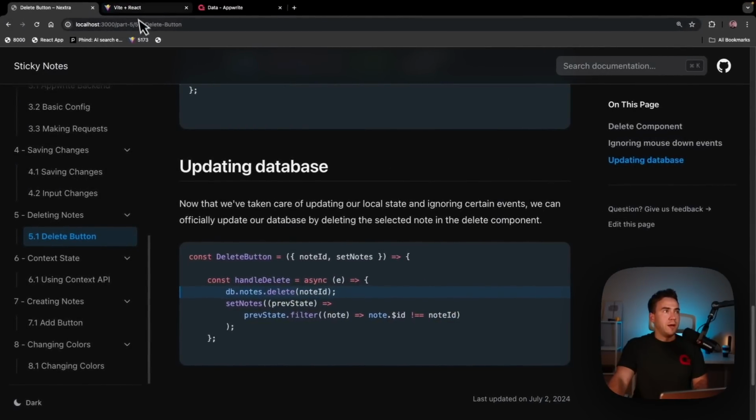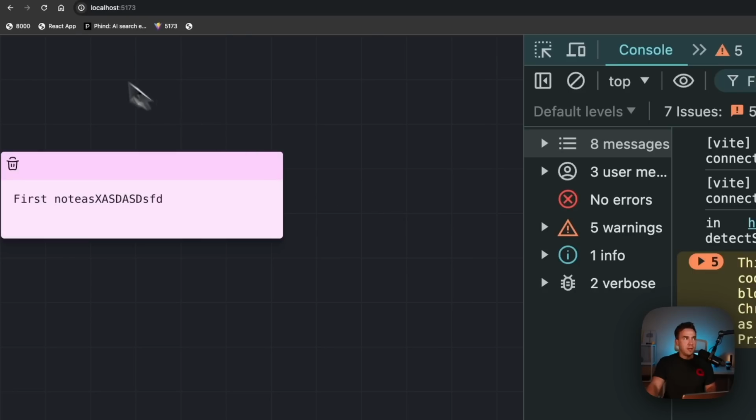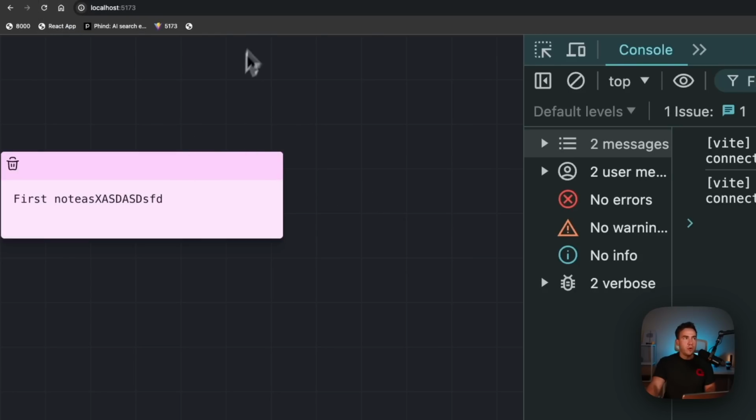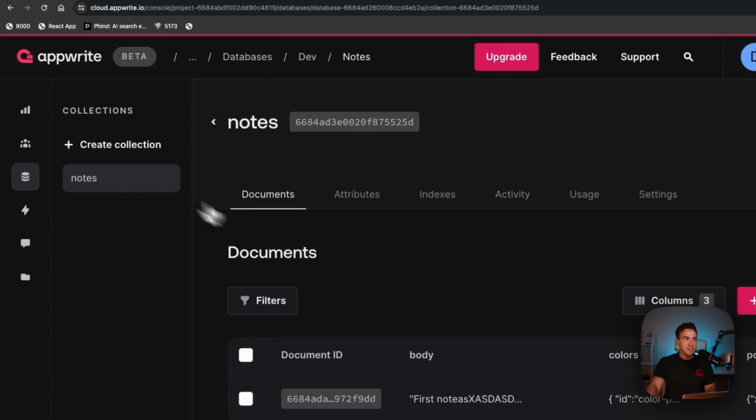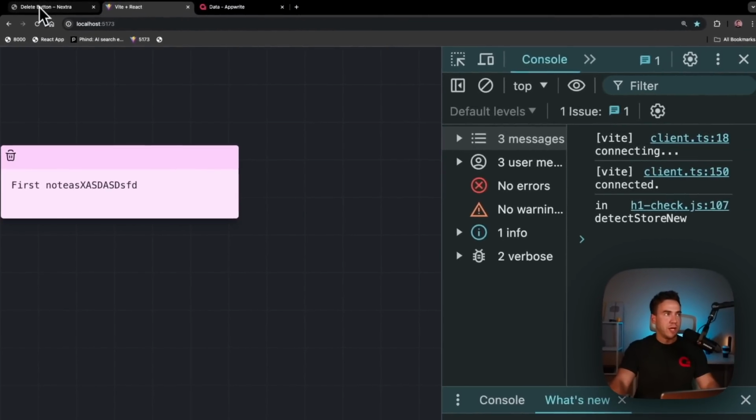So let's try this. If I go back here into my front end, let's hit delete. And now if I refresh it, that note is gone. It's no longer in my database. So now we only see one note, and that takes care of the delete functionality.